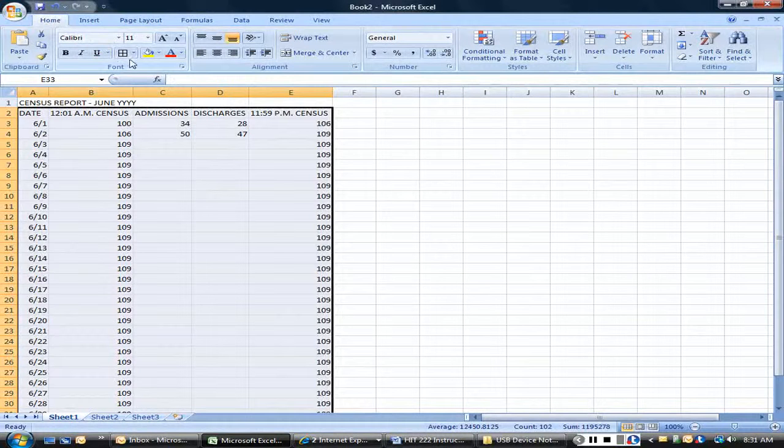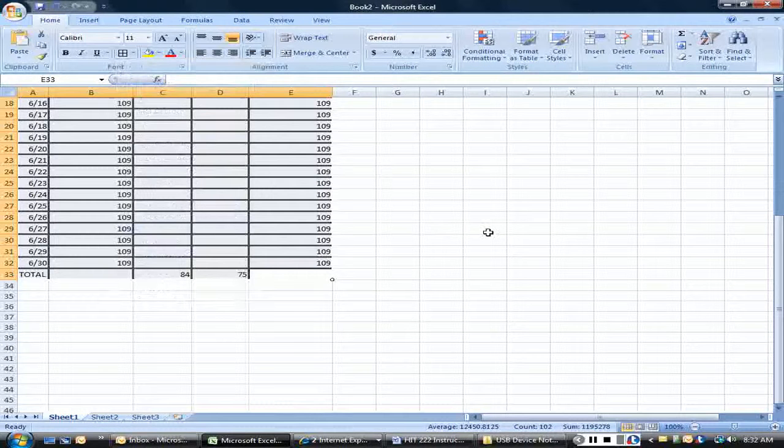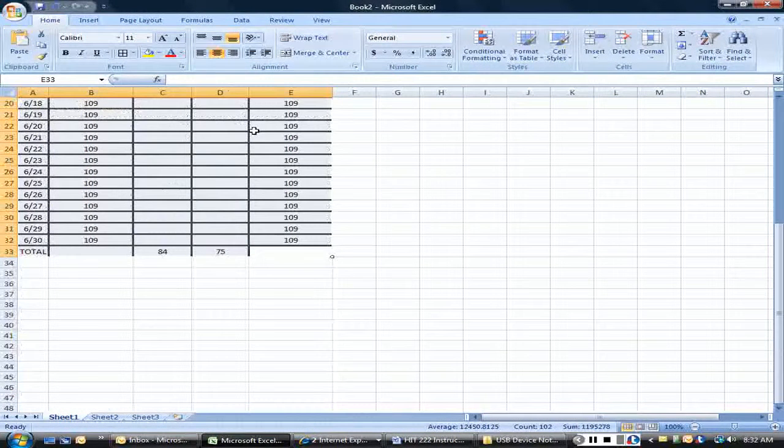To put borders, you go to this button, which is usually up with the fonts, and you have a choice of just putting a top border or thick borders and all different types of things. But I want borders all around what I have selected, so I click that. There are my borders. And also, while I have all this selected, I said I want everything centered. So we just click our center button.